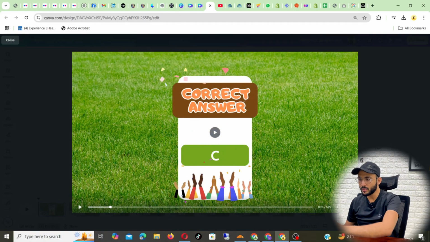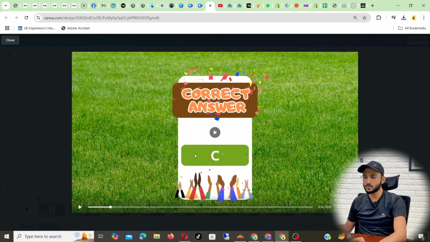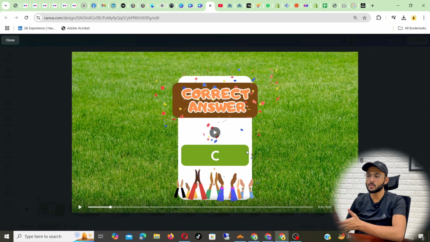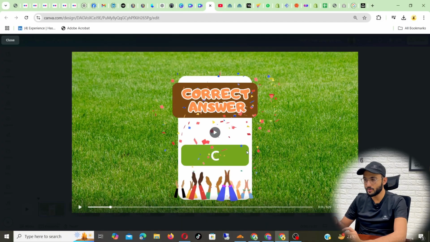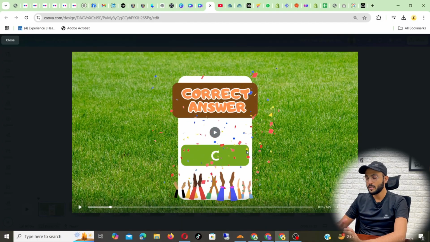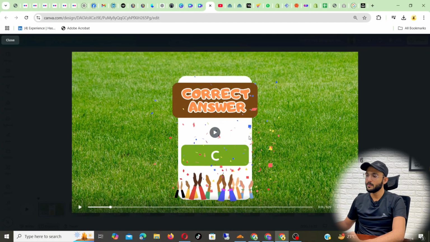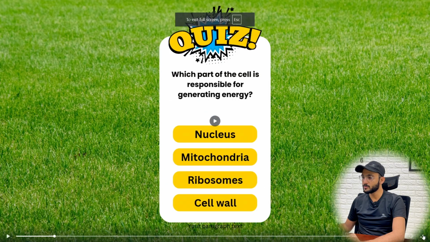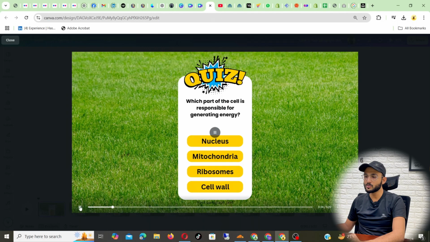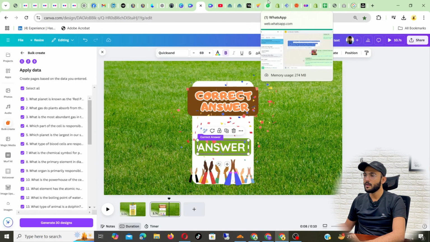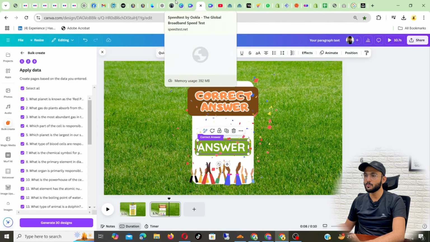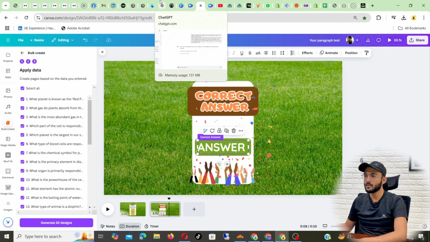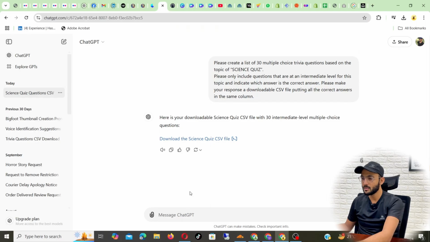And if you're wondering, you can also write the correct answer here as well. Instead of just telling which option is correct, you can write the correct answer itself. So how to do it? You remember we took the file from ChatGPT. We can go back to ChatGPT and tell it that we don't want the option name as the answer, we want the answer as the answer. I hope I'm making sense.